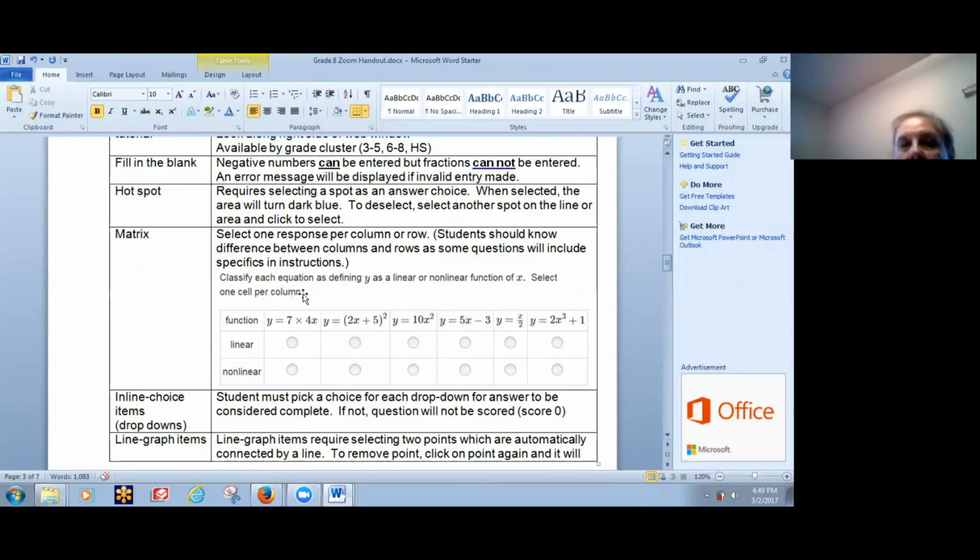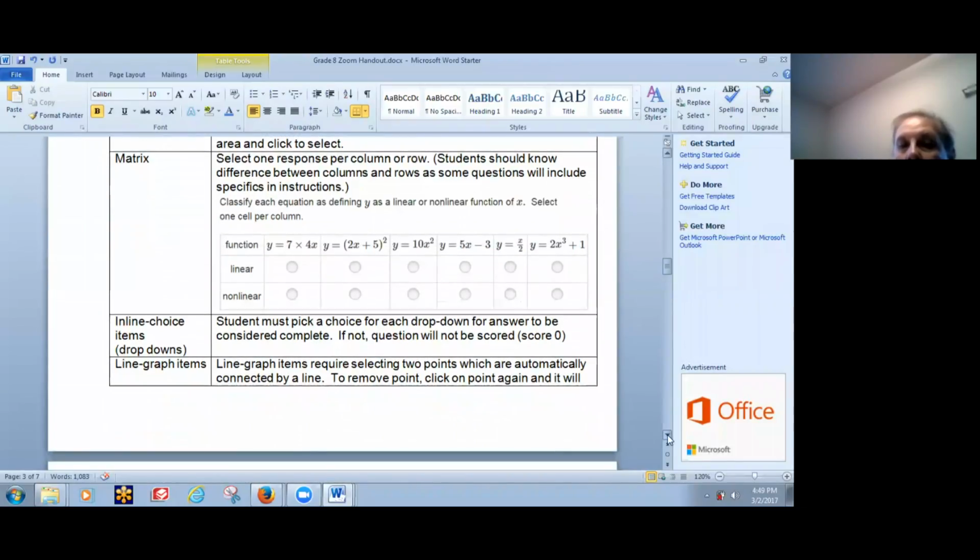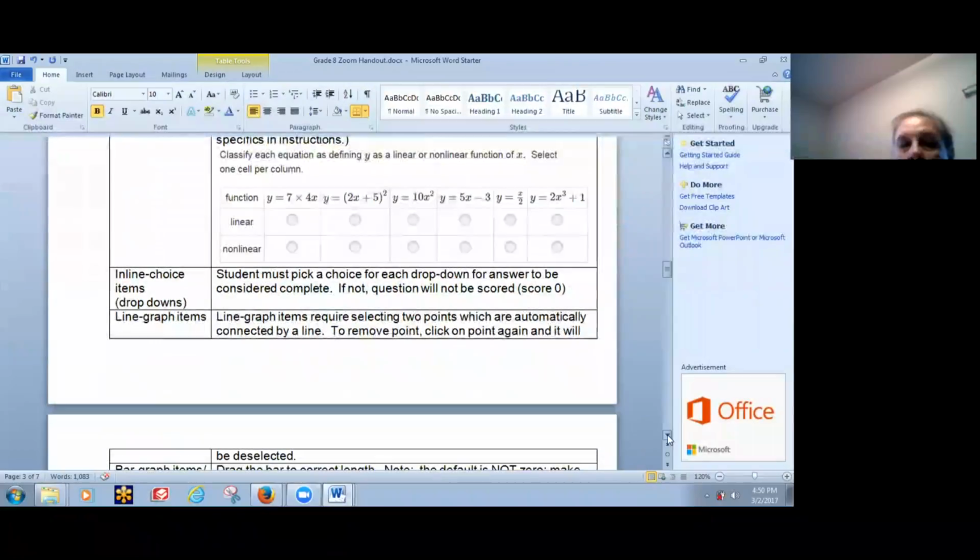This question said select one in each column. So they need to know that that's a column, that there's an expectation that there's going to be one answer in each of these columns. And the instructions will say that. Drop downs, again, no score unless they answer all the drop downs.